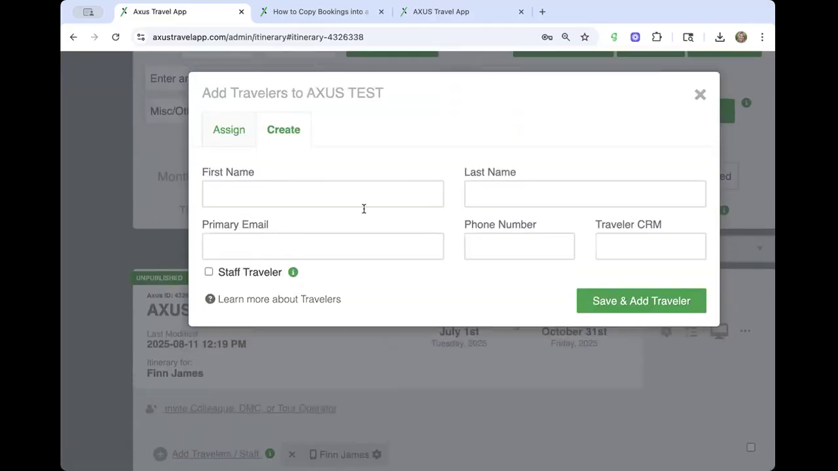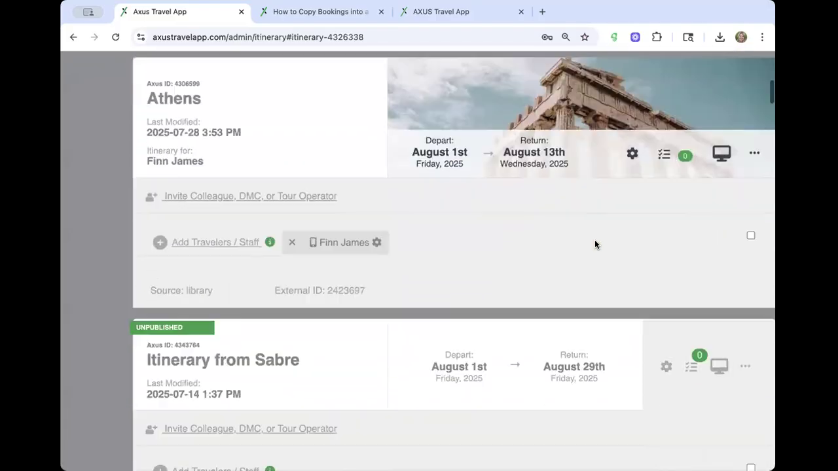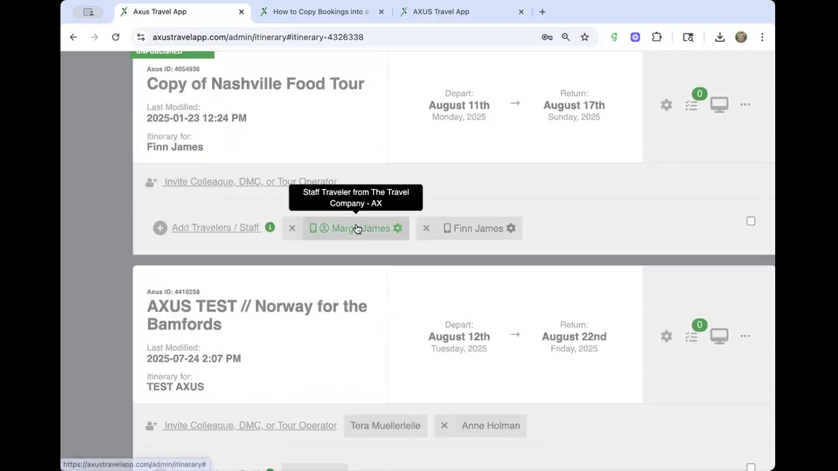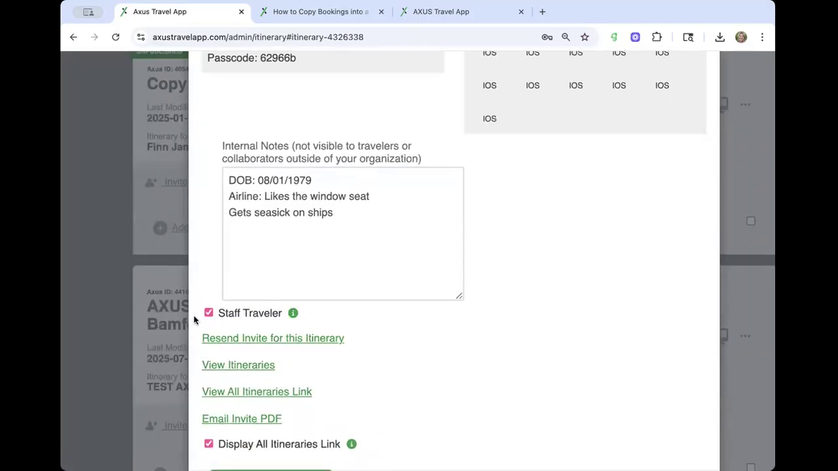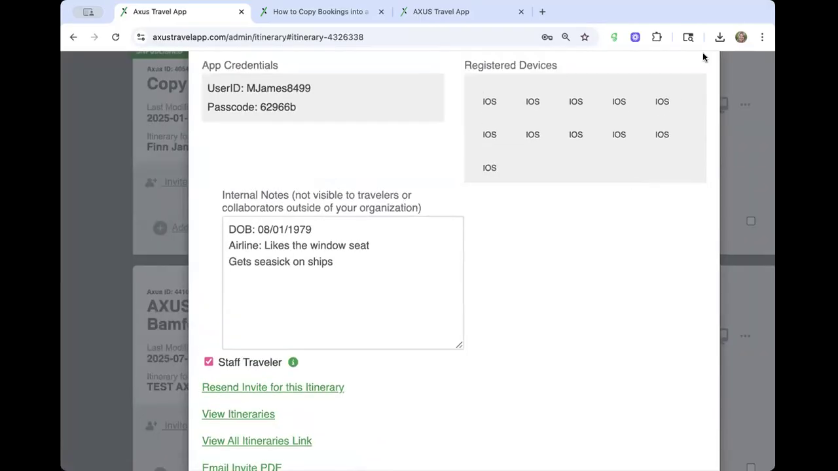add their first name, last name, email, save. For you, if you don't have one yet, add your first name, last name, email, check staff traveler, and then save. So you have one extra step. Let me find, so this is a staff traveler. This is a regular traveler. It has that little person inside the circle, the little symbol. And if I click on it, the staff traveler box has been checked.